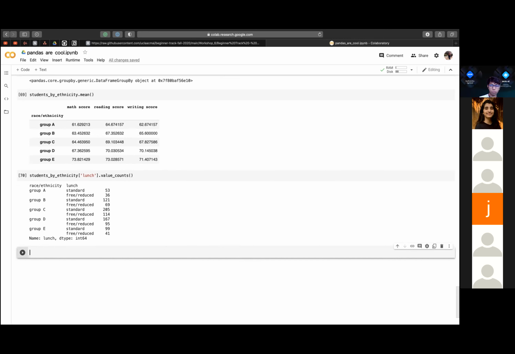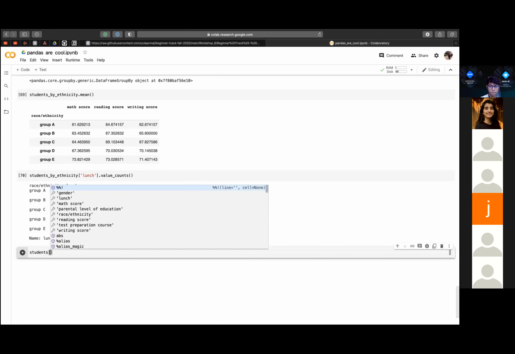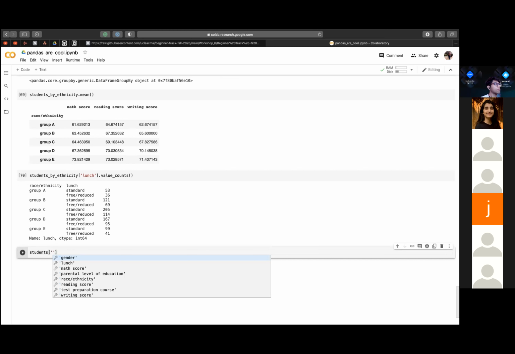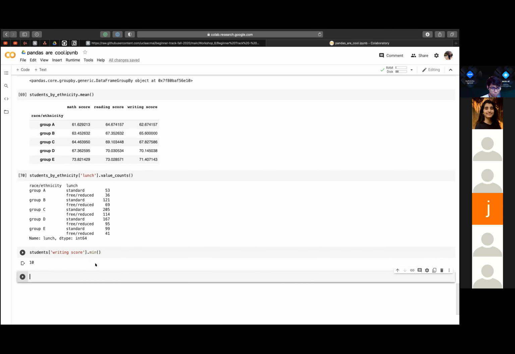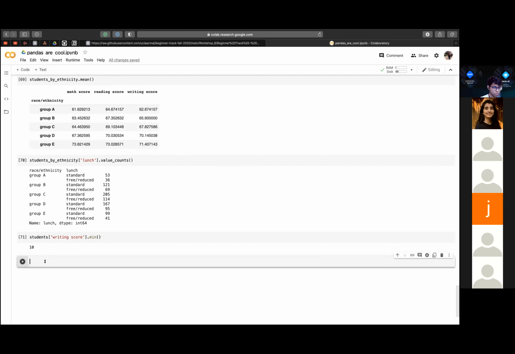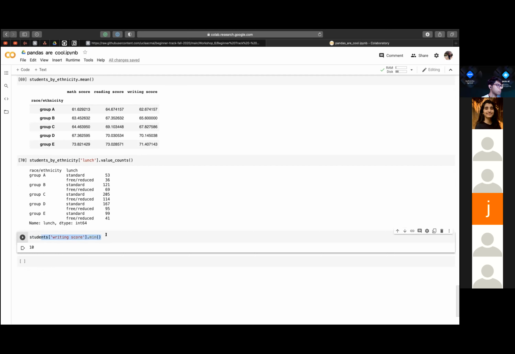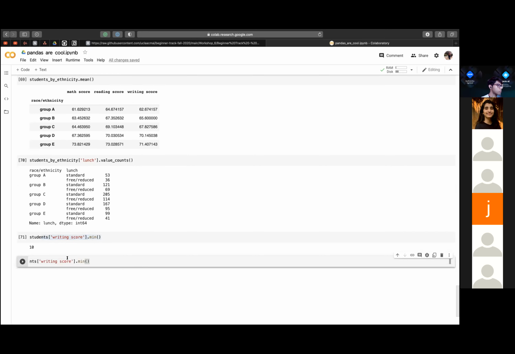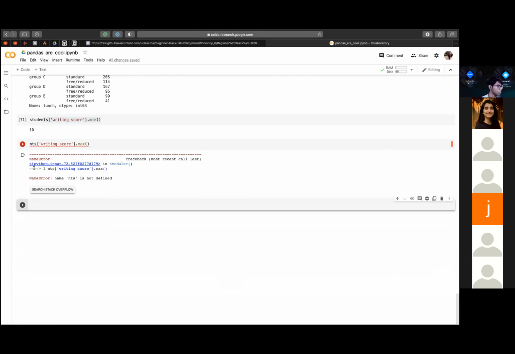A few other real simple methods that we can call. Let's say we want the minimum writing score, dot min, another function that you can call on a numpy array. Same thing here. We can do the similar thing with max, as we see here.